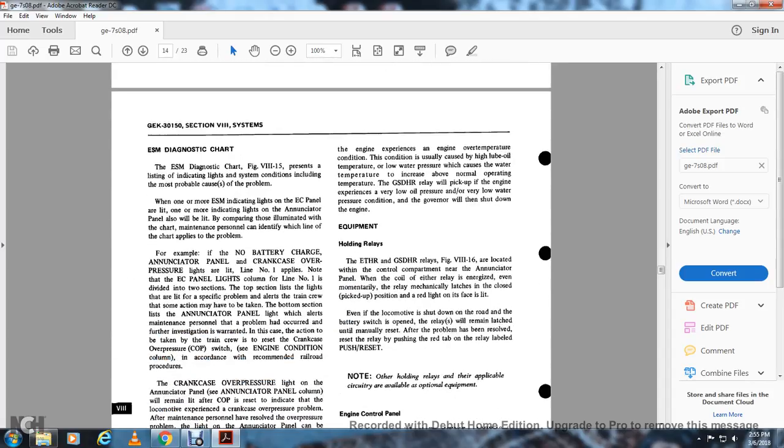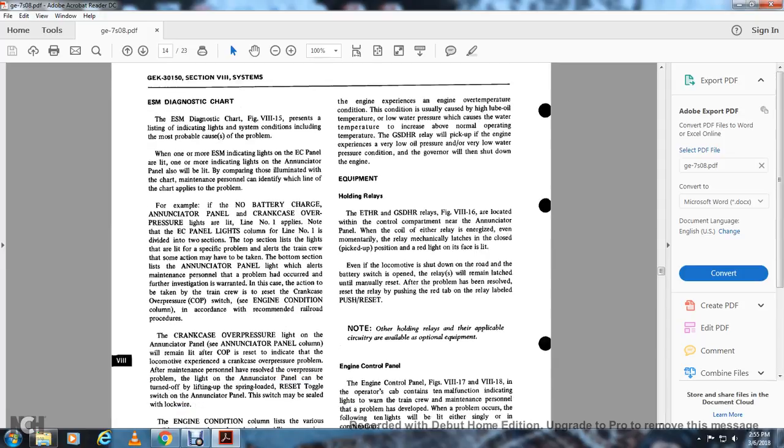The engine system monitoring diagnostic chart. The engine system monitoring diagnostic chart, figure 1315, presents the listing with the indication light of the system condition, including the most probable cause of the problems. One or more engine system monitoring indication lights on the engine control panel, or one or more indicating lights on the annunciator panel, will be lit. By comparing those illuminated with the chart, maintenance personnel can identify the line of the chart that applies to the problem.